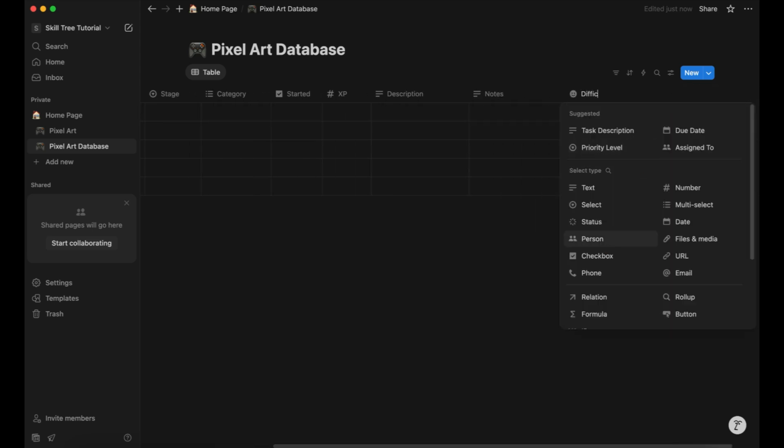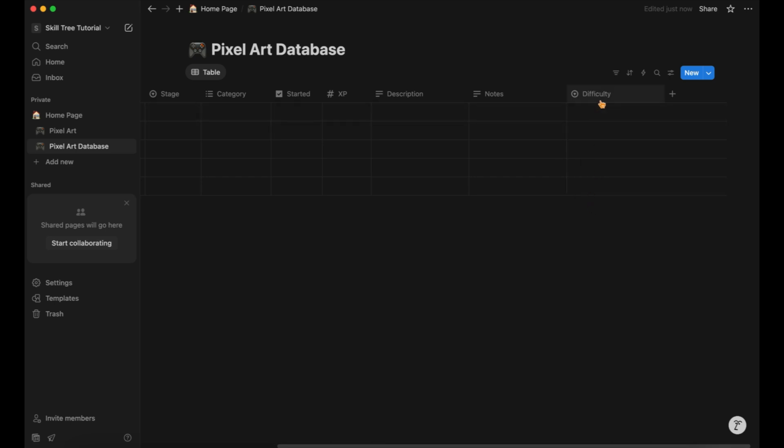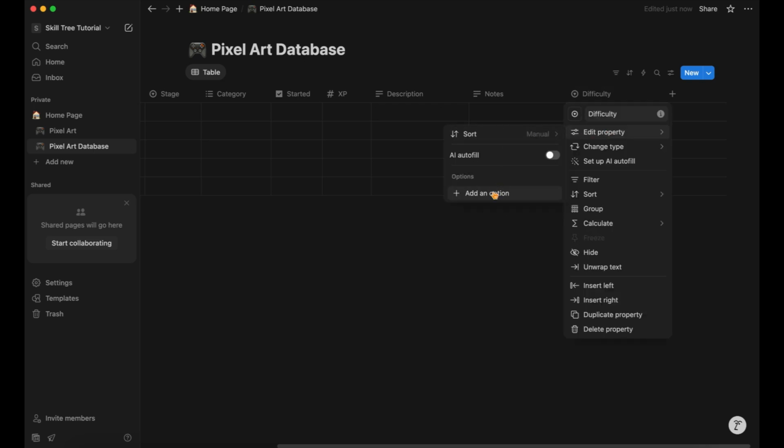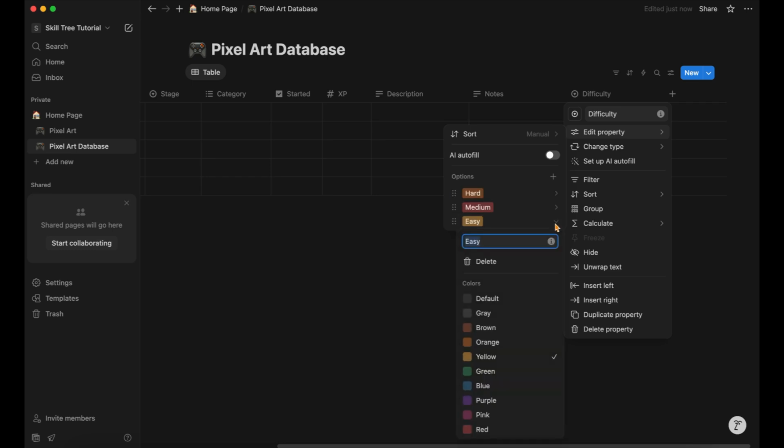Lastly, I'll add a select column for difficulty. This way I can track which tasks I'm struggling with and have ChatGPT adjust the curriculum to give extra practice in those areas and move forward faster in areas that are easy for me. Now I'll go to Edit Property, Add Option, and add Easy, Medium, and Hard. I'll change Easy to green, Medium to yellow, and Hard to red.